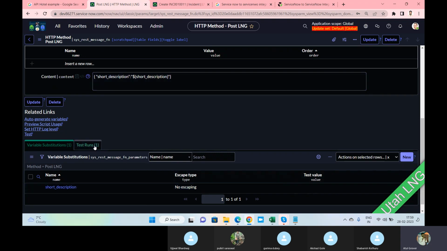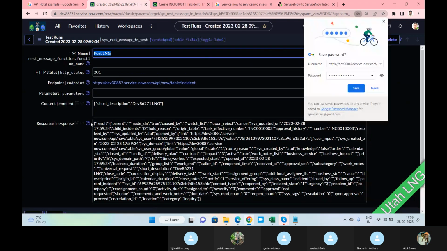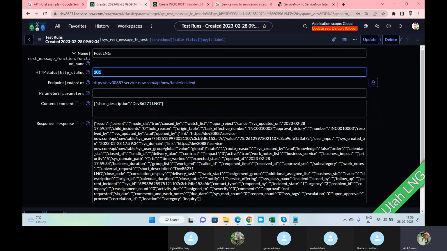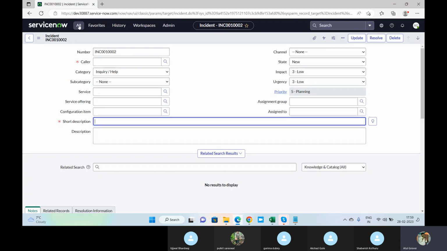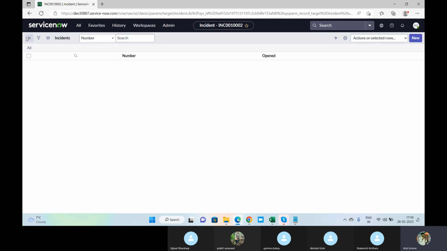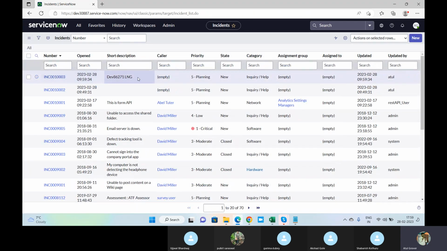Now let's do a test here. But before testing, let me put a test value here. I want to put test lng, or let's say dev 86271 lng. Click, and now click on the test. I'm getting 201, which means it is correct. Now we'll go to the Shabrish instance and go back, and we can see the third one, and you can see this is coming through now.